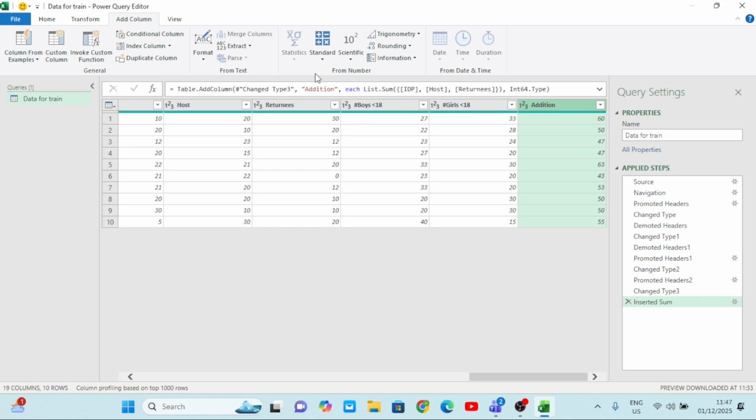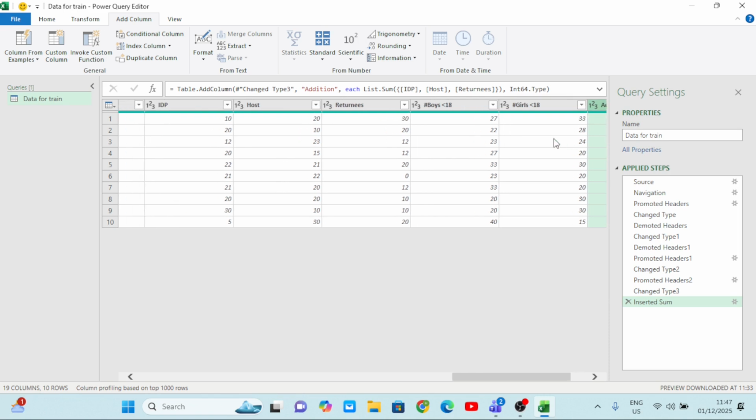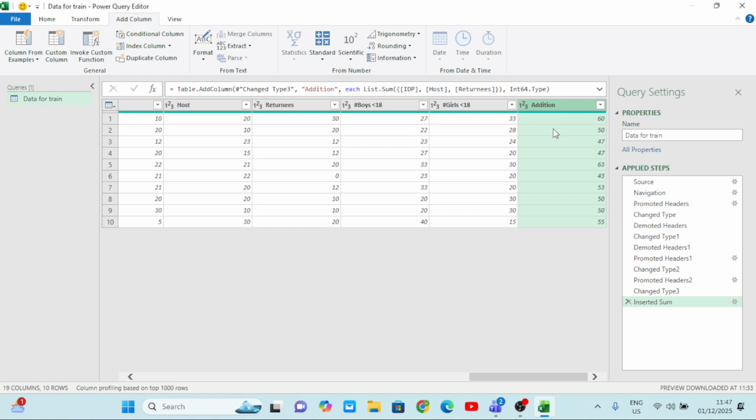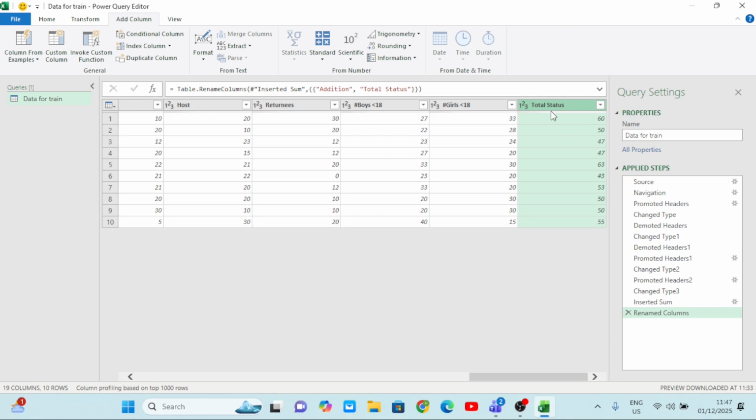The moment I click sum, you see that a new column has appeared here. This new column has been derived from total IDP, total host, and total returnee. So I'll double click here, and then I say total status, depending on what you want to give it, depending on your data. Don't cram this process. You see total status.